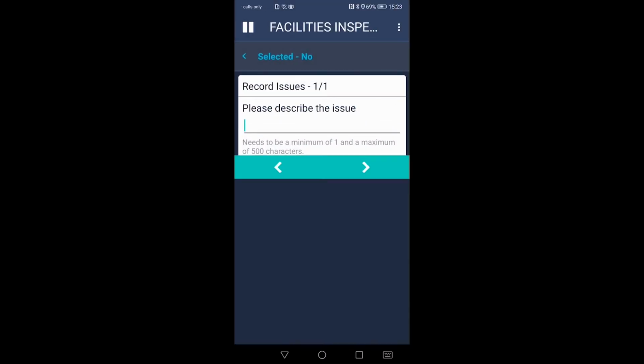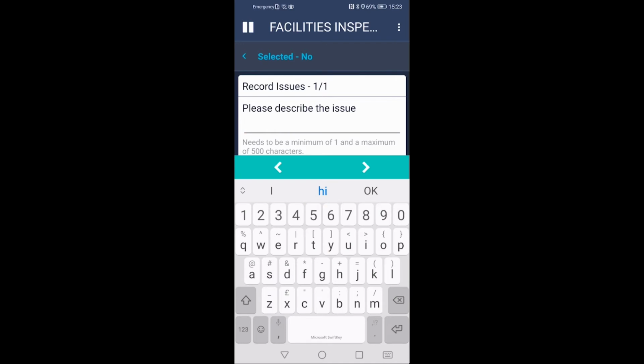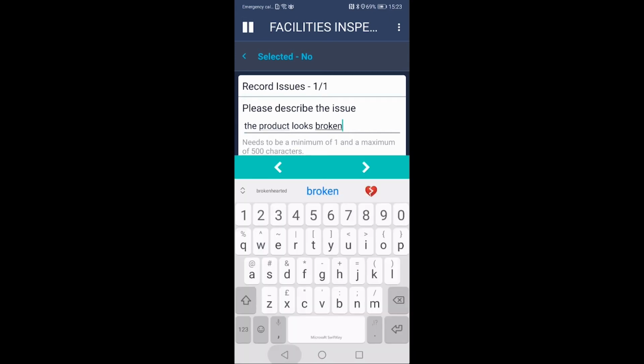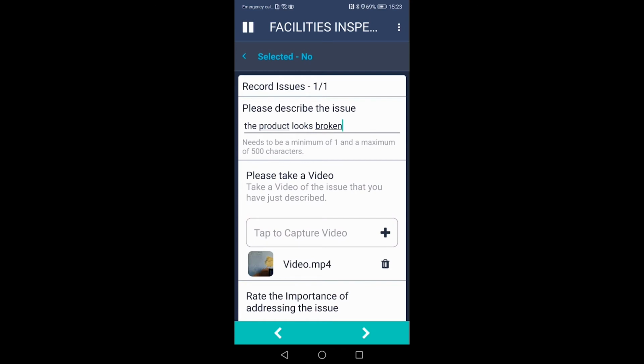And then I can go back and describe what the issue was. Now I've taken photos and rated its importance. And although I could use the keypad, I could also use the bottom left hand corner, the microphone on my mobile, providing the sound around there is adequate enough to pick up the microphone. And it's a quick way of inputting information. The product looks broken. Okay. Very, very quickly to report and record that in there, and you can go on to the next step straight away. You've got the white arrow to proceed on to the next step.